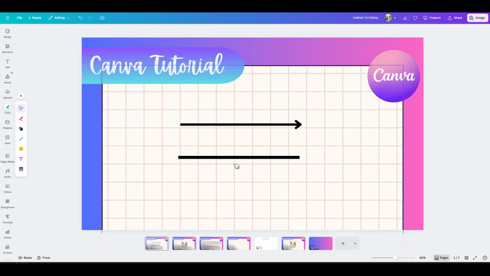If the line appears at an angle, don't worry. You can rotate it using the small rotate handle until it points in the general direction you want. Now that you've added a line, make sure it's selected. You'll know it's selected when you see handles on the ends and the editing options appear above your canvas.